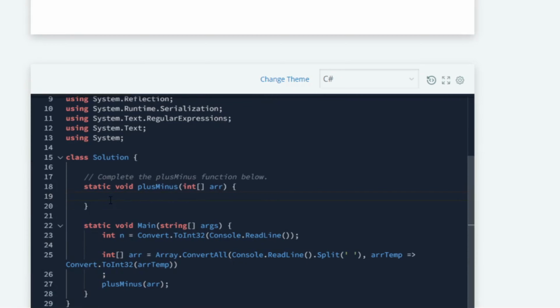So let's go ahead and get started with this problem. There's a few different ways we can handle it. I'm going to go with the easiest approach, which is just creating 3 different variables, one for positive, one for negative, and one for 0. And we're going to loop through the array, and once we hit one of those, we're going to increment it by 1, and then at the end we're going to print out the ratio by taking that value and dividing it by the length of the array.